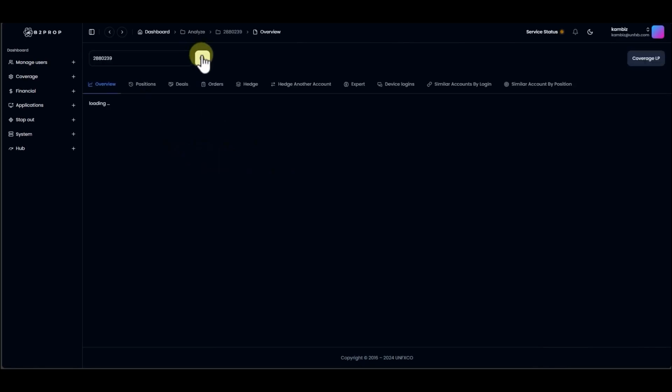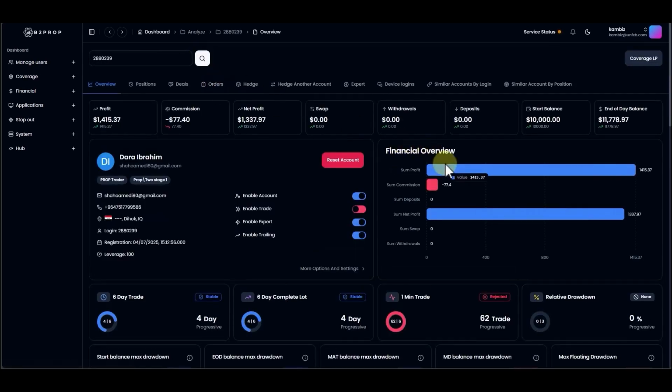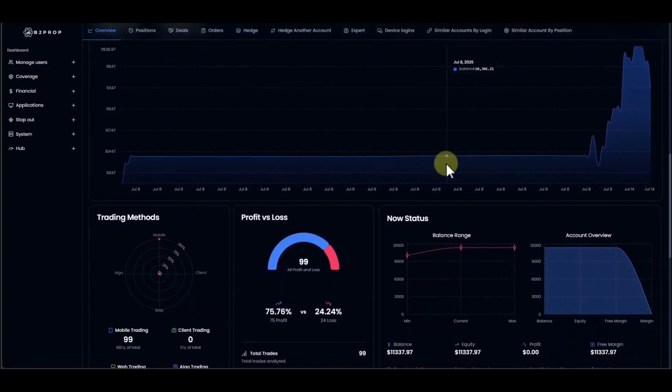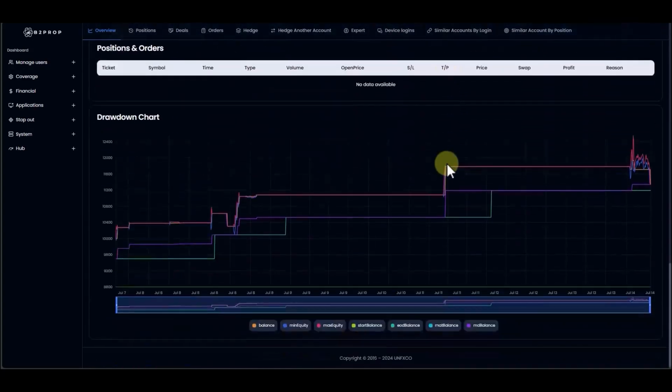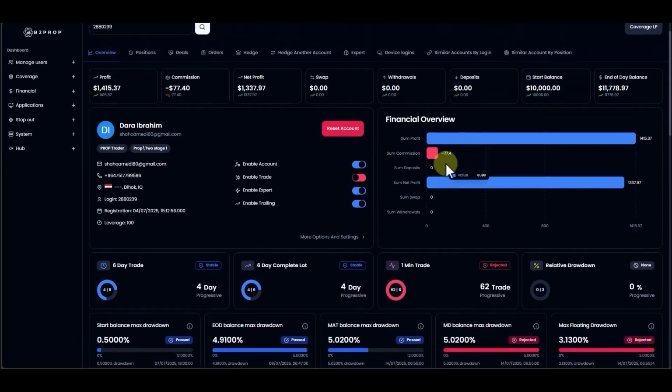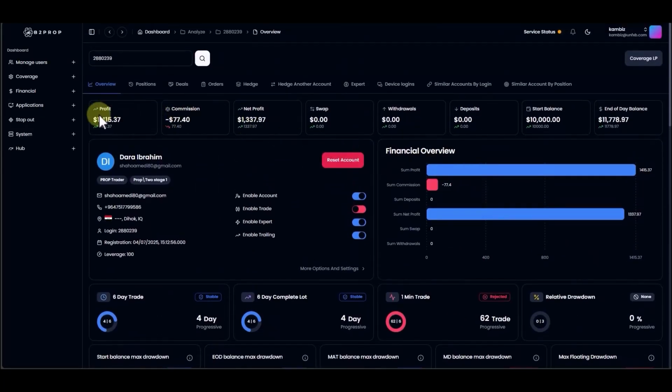If I search for this account, you can see it. The analysis of this user has been fully provided for us. We can have complete data about the status of this account and its history. Look, it's clearly shown here. Some data about the balance is displayed.